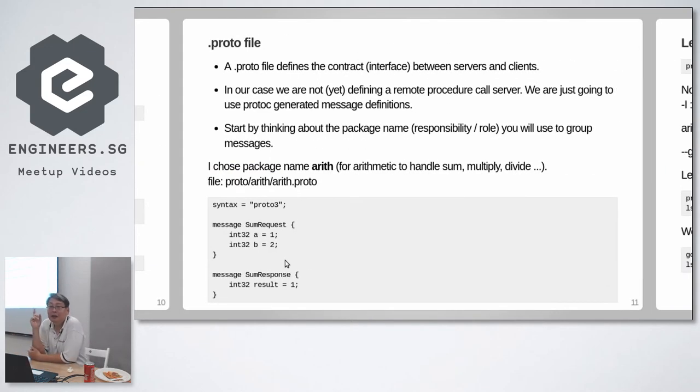So there is something you have to write, a protocol buffer proto definition. And it defines the interface between servers and clients. So in our case, we are not yet defining a remote service, but we are going to use the message types. So the first thing you do is to think about what you should name the module. Since I'm dealing with arithmetic that deals with sums, multiply, divide, I call the module arithmetic. And arithmetic is a long name, so I just call it A-R-I-T-H, arith.